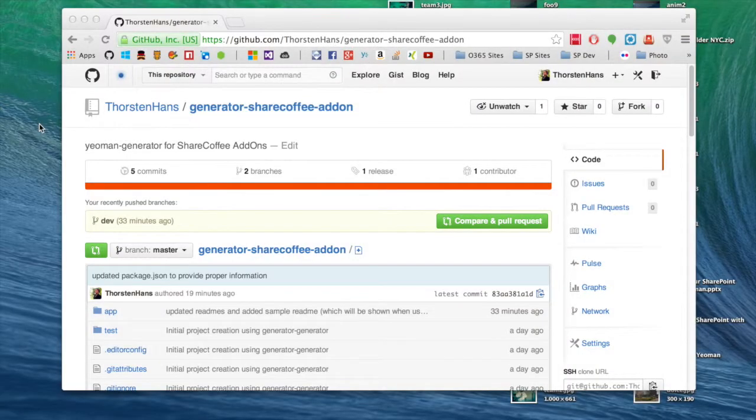Hi there, this is Thorsten Hans, and today I'd like to show you my new Yeoman generator, which is responsible for creating you an entire suite for writing ShareCoffee add-ons. So if you're interested in contributing to ShareCoffee, it's very easy to create new add-ons using this Yeoman generator.